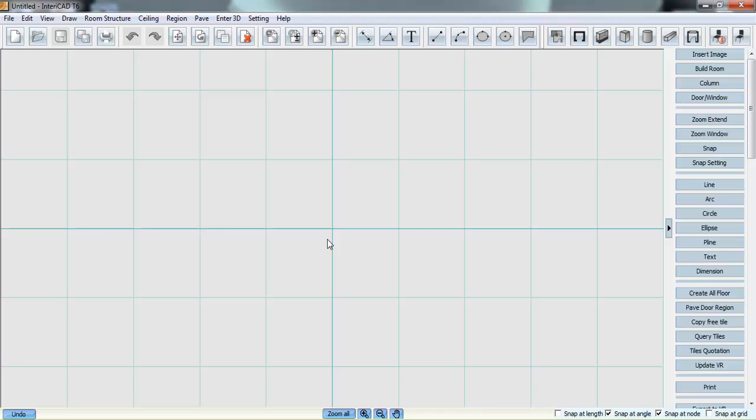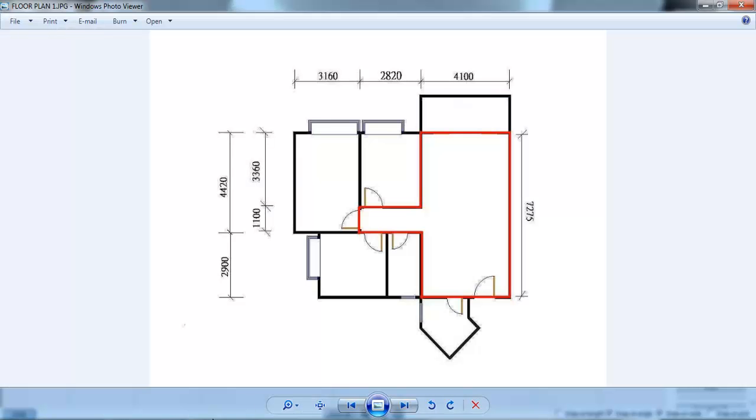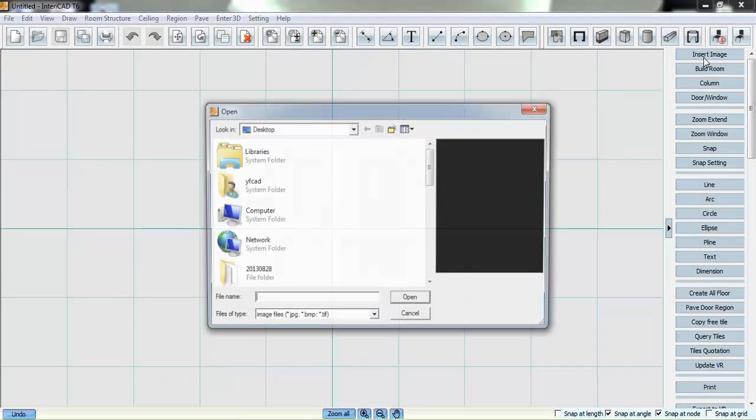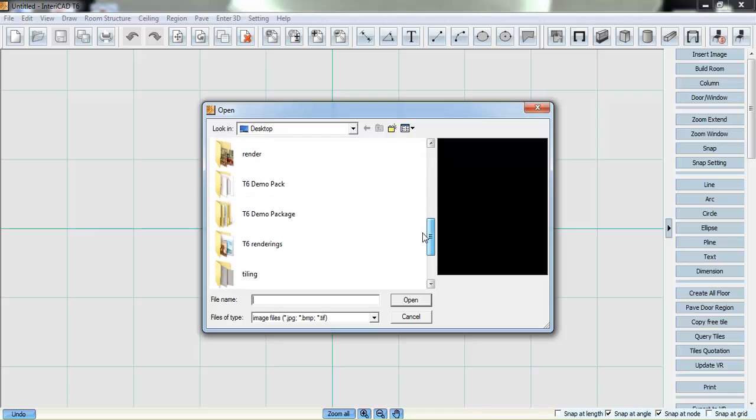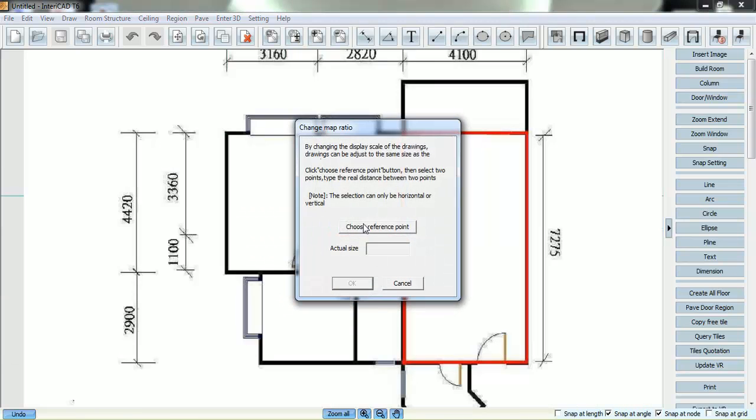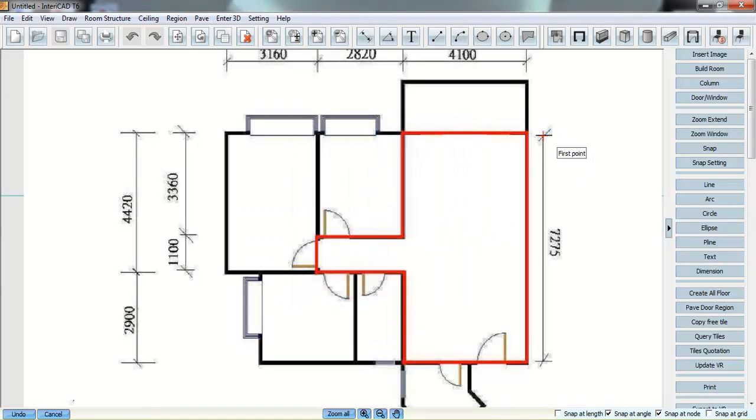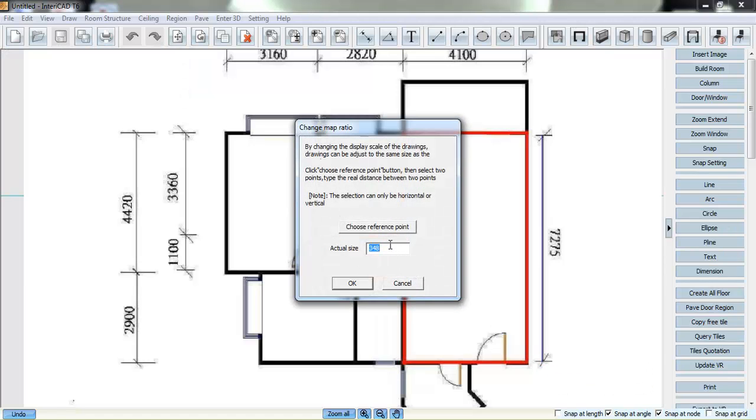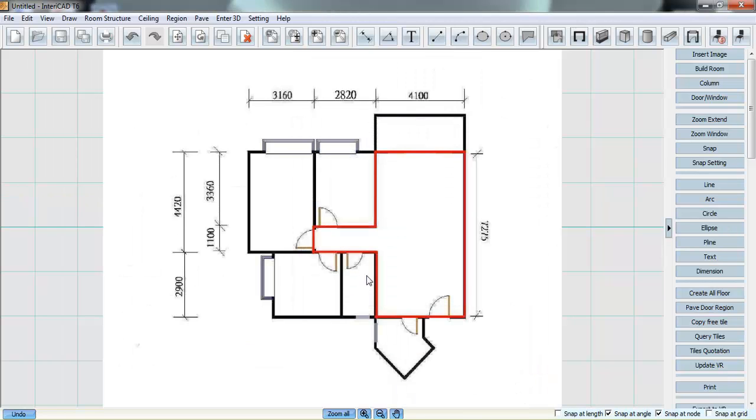This is the interface of 2D design. Suppose that when the customers come to your showroom or office, they will bring a floor plan like this JPEG file. You can insert the JPEG file to the software and define the scale. The system will fit to the actual scale automatically, and you can draw the walls in accordance with the file to build the room structure easily.